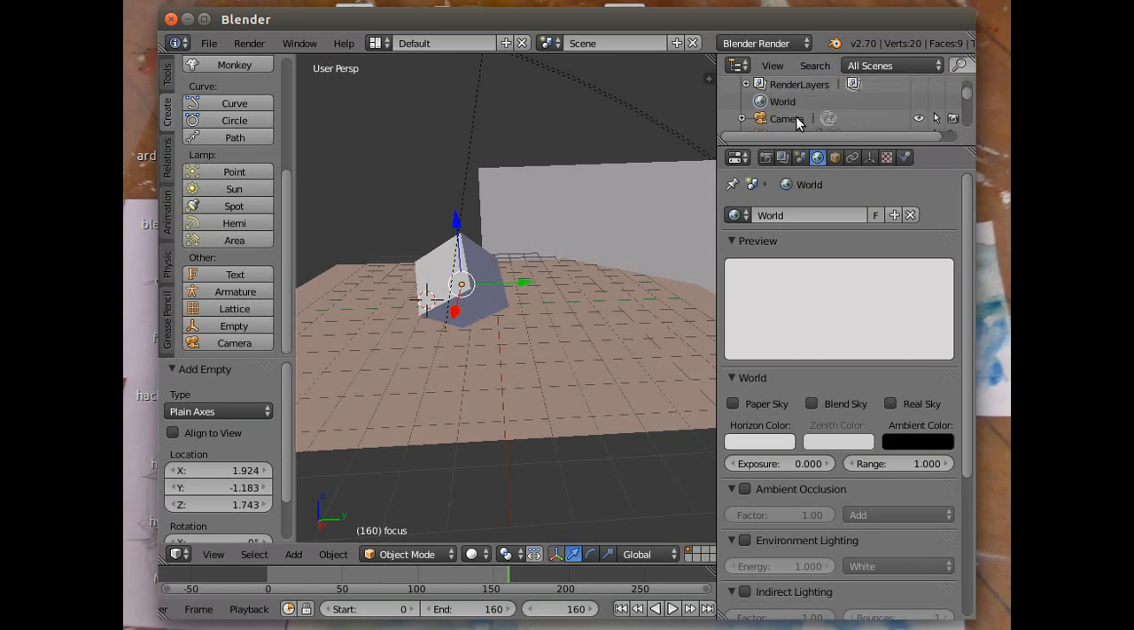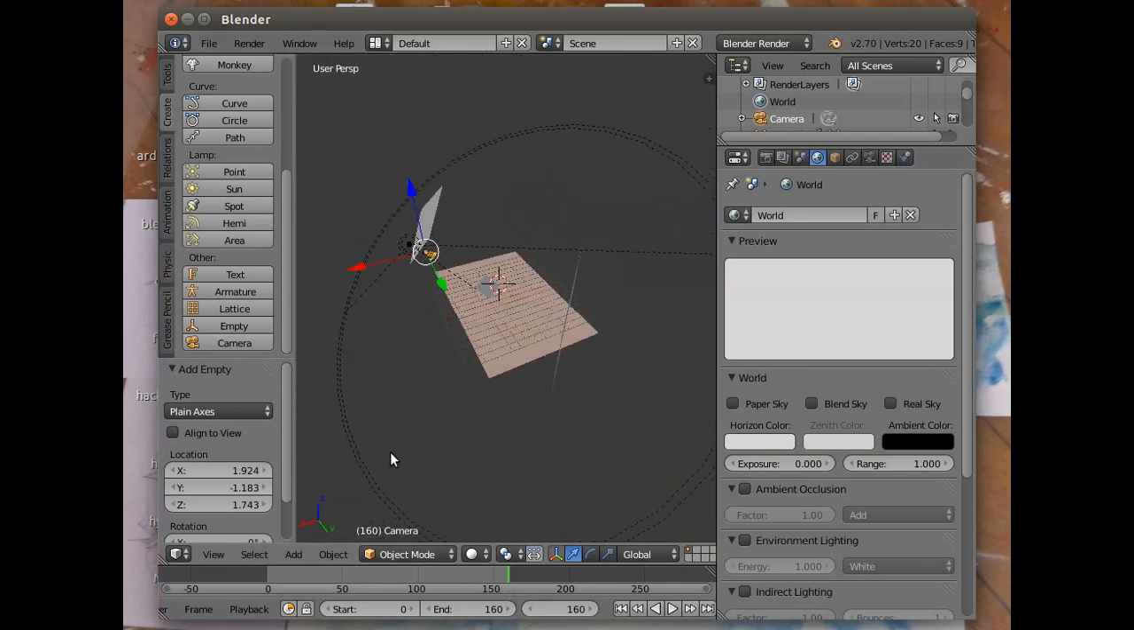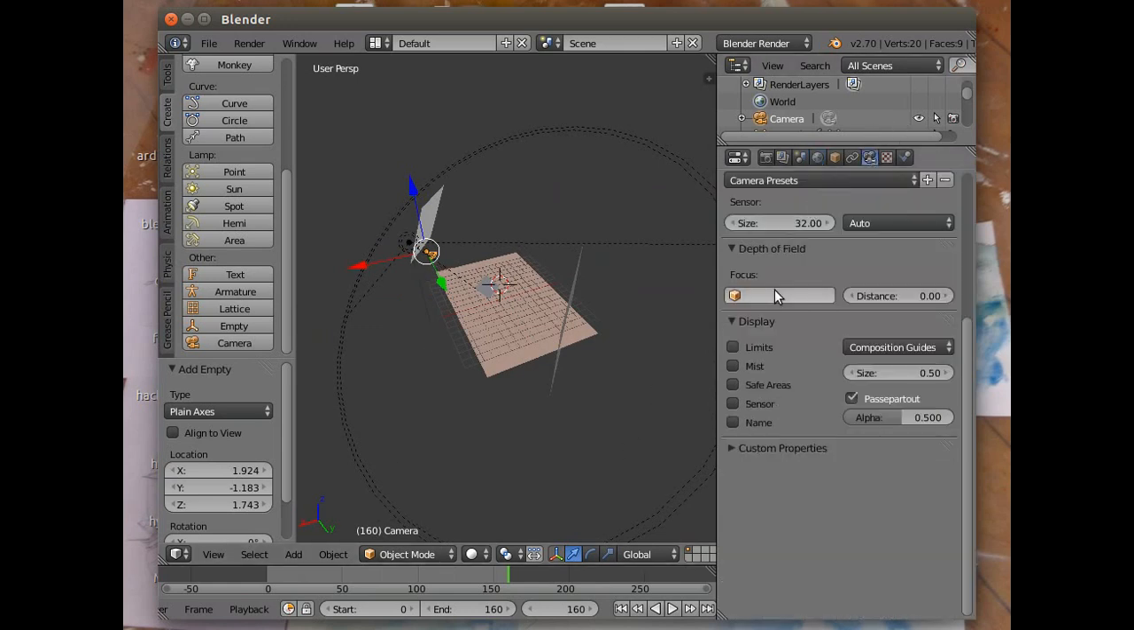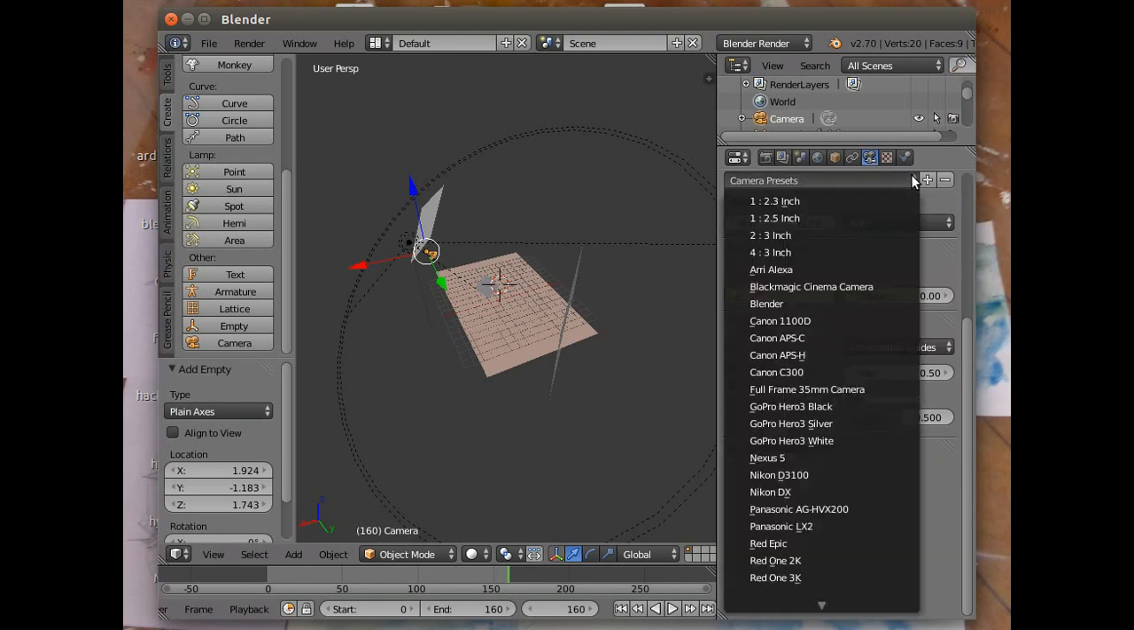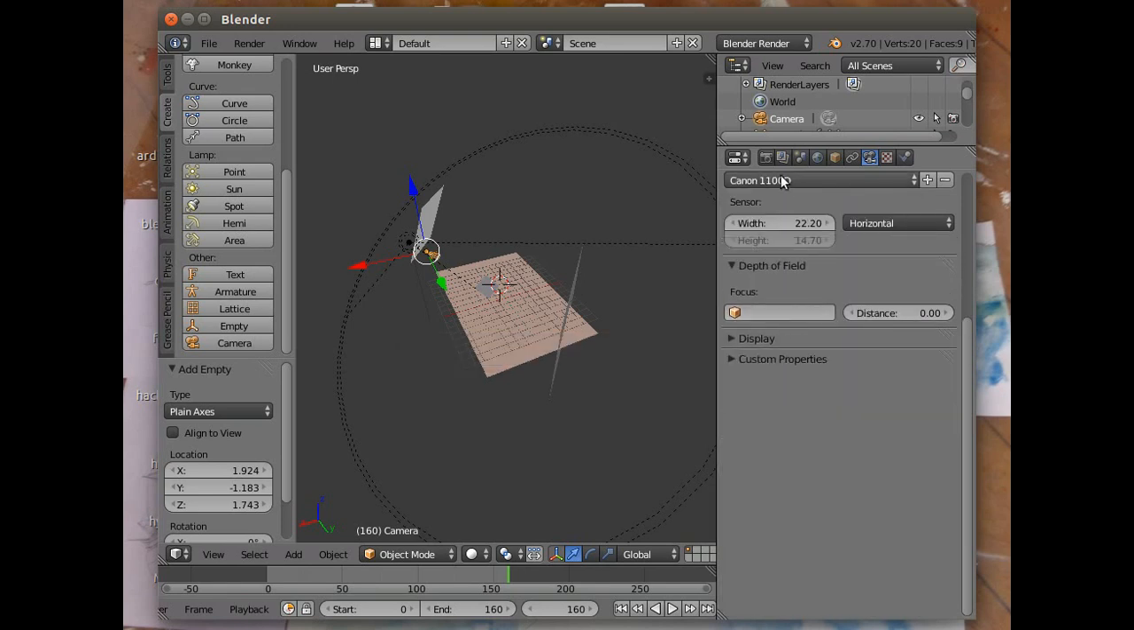So if we go to our camera and select our camera, which you can do either in the list up there, or by finding the camera which is there and right clicking it, we'll go to the little picture of a camera, which is all the settings that you need. We're going to go to camera presets, and I like using that one. You can play around, use other ones. Canon 1100D is quite good, and we want it to focus on that empty, and we called it focus. Surprise, surprise. You can also focus on a distance, but that's less controllable. Okay, so that is our focus.